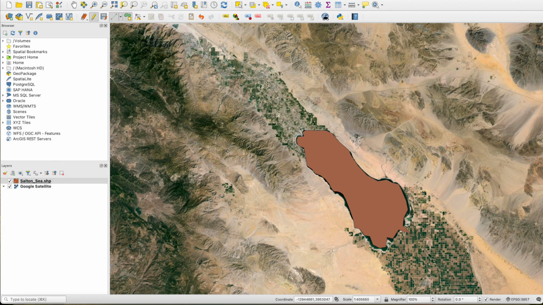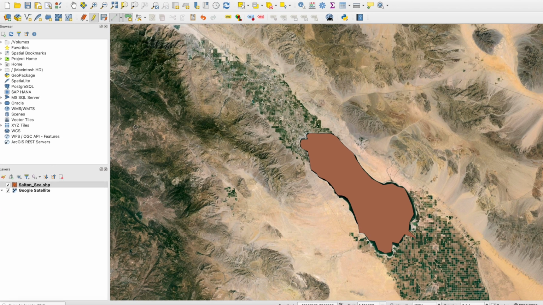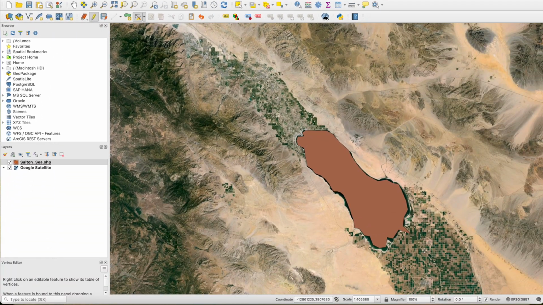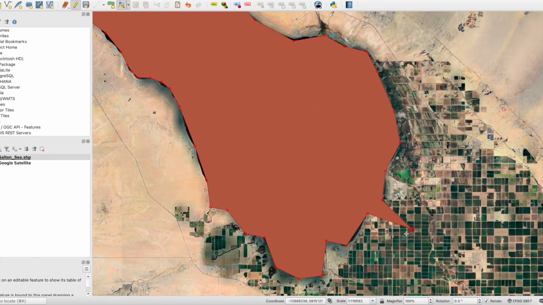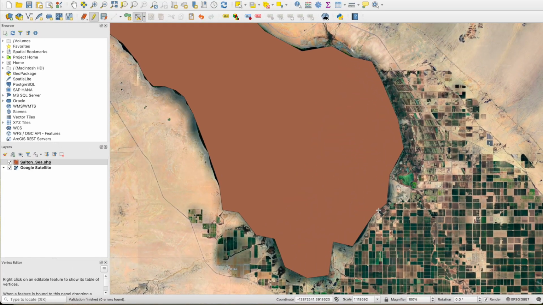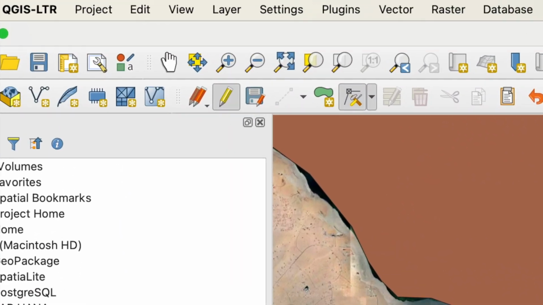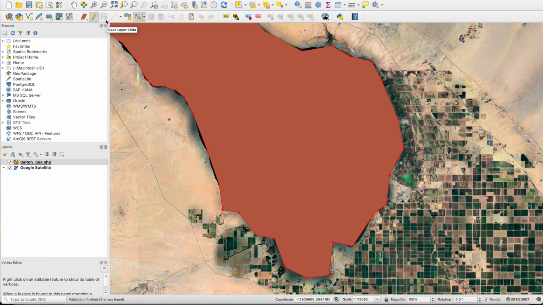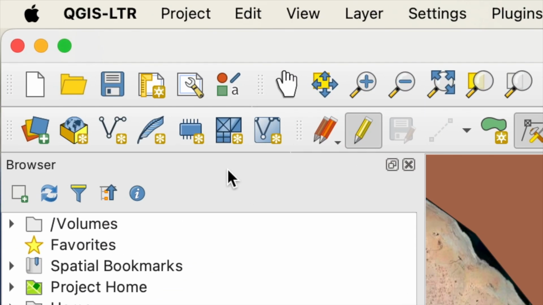Now, if there are any points you messed up on and would like to fix, select the Vertex tool to edit them. To move a vertex, click on it to select it, and then click on the new location you would like to move it to. When you're happy with the polygon, select the Save Layer Edits button. Now you have a polygon shapefile of your study area. Make sure to save your project before closing.